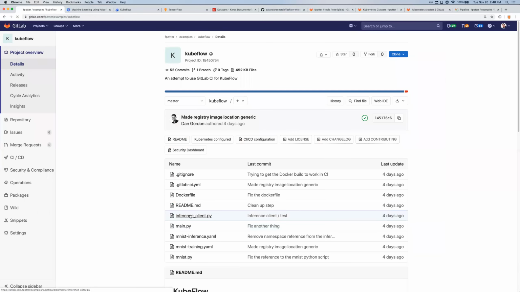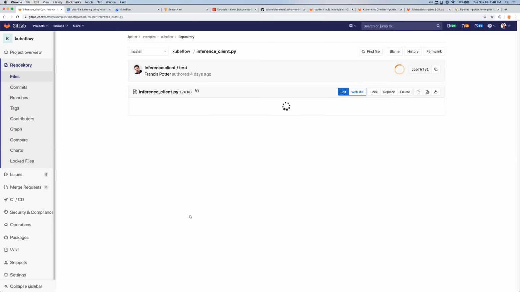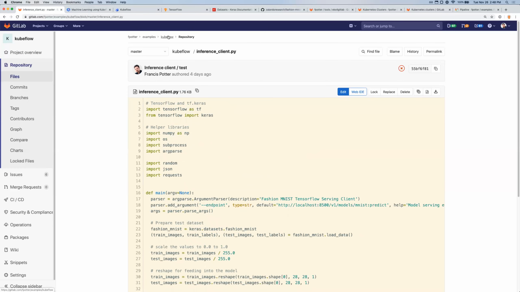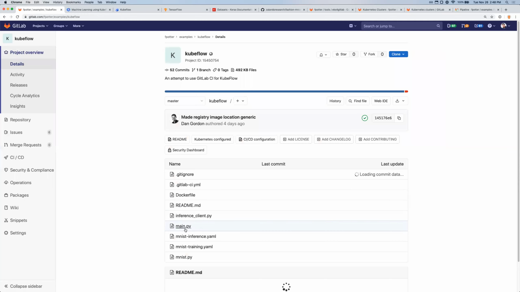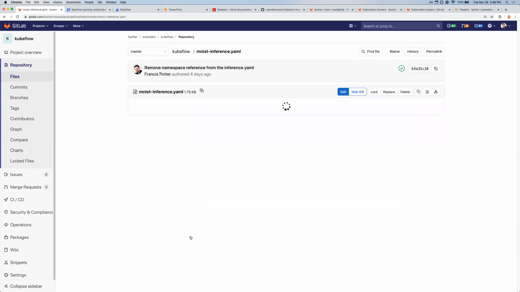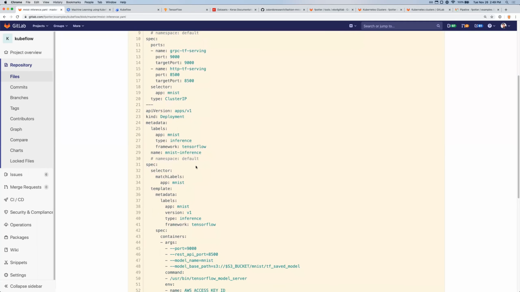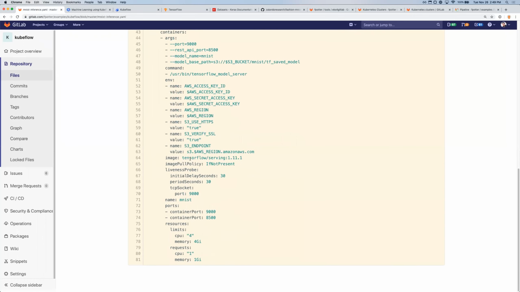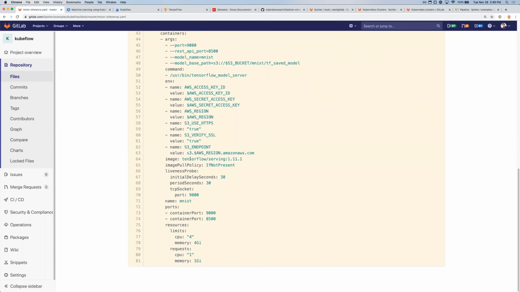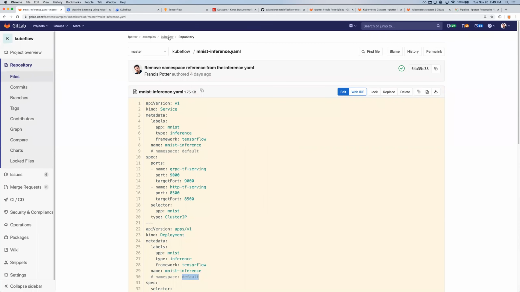There's another one for the inference client. The inference client actually runs as a service. So it needs a service and a deployment. And there we go. mnist-inference.yaml. Once again, this basically came from AWS. We did very little tweaking on this. There were only a couple little things I had to tweak, the main one of which was removing the namespace label, because of course GitLab assigns namespaces itself. So otherwise, this is pretty much directly what we got from Amazon.